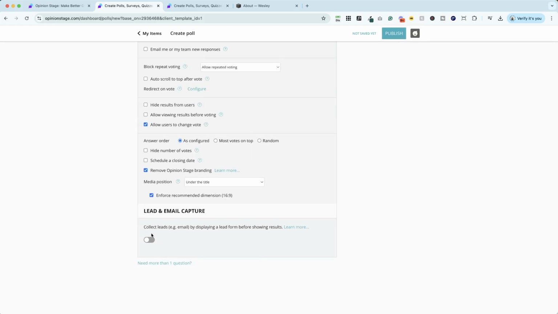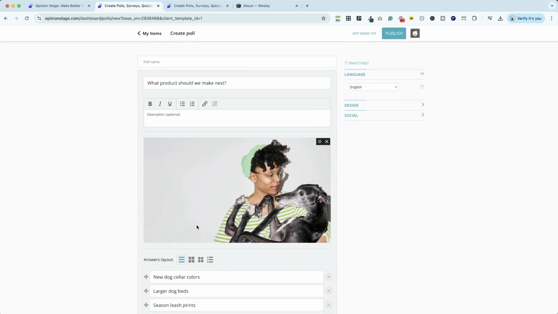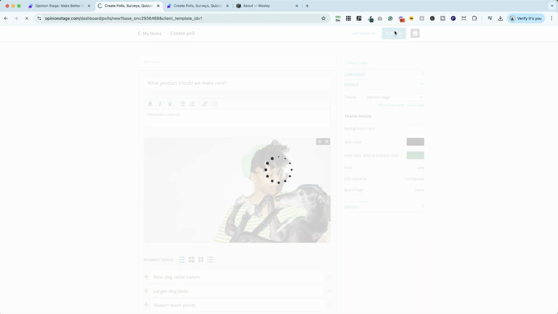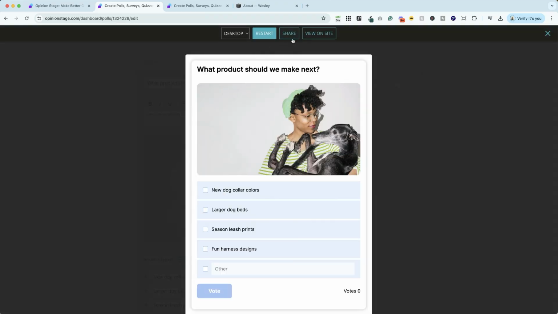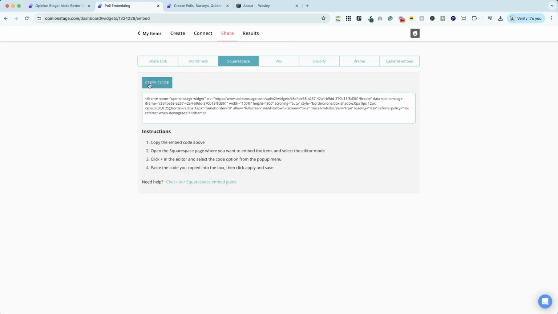And you can also add that lead and email capture form that we set up earlier for the survey if you want. But I'm happy with this. I want to keep it simple. Again, you can change the design here if you'd like, but I'm going to go ahead and hit publish, hop over to preview, go to share, copy the code for Squarespace.